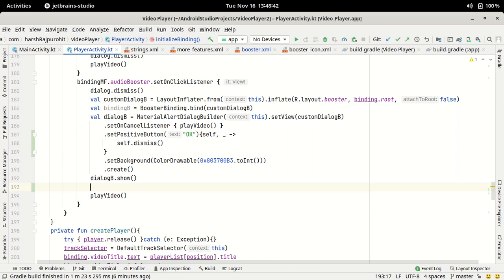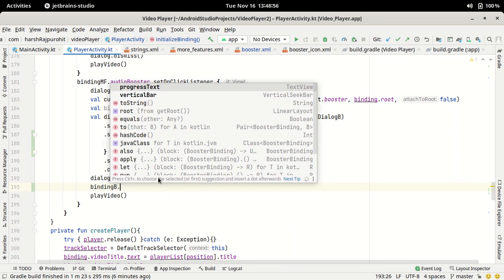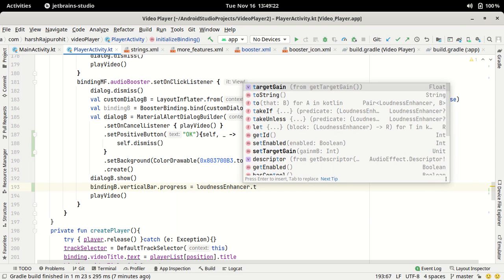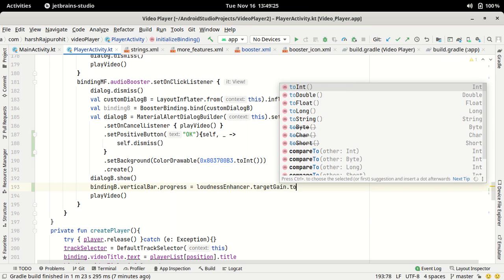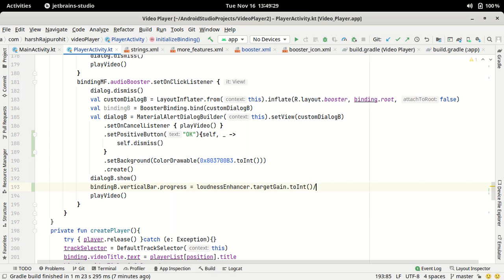So when audio booster is clicked, first we need to set a text for it, and after that we need to modify that progress bar too. So simply here binding b dot vertical bar dot progress is equal to loudness enhancer dot targeted gain dot to int and divide by 100.